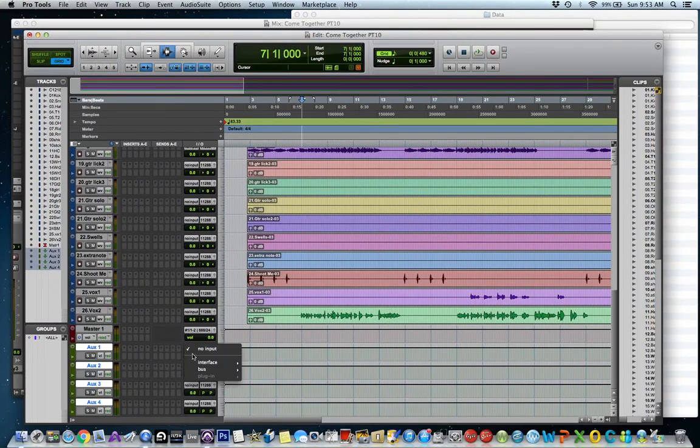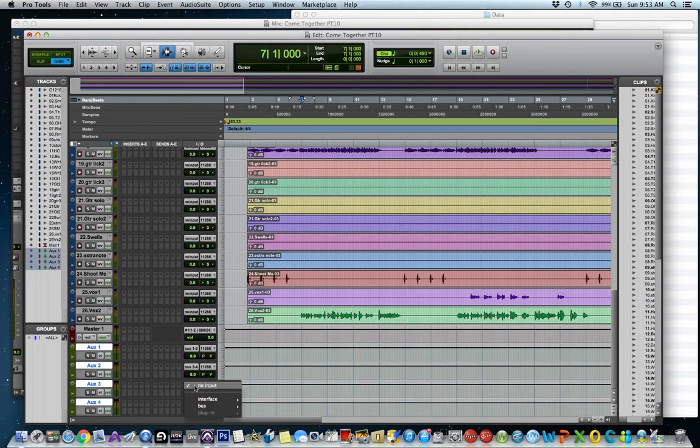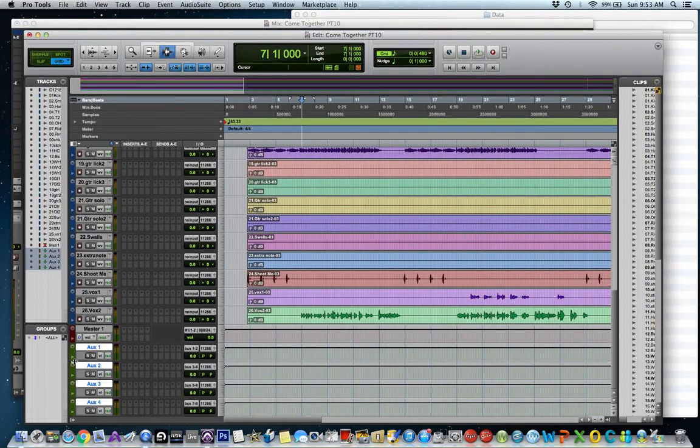Now let's set up auxiliary 1 as bus 1 and 2, auxiliary 2 as bus 3 and 4. These are the inputs to the auxiliaries. And the last one, bus 7 and 8. I will also hold down the command key and click on the solo, and this is solo safe, so that when I solo something in the session, these auxiliaries do not solo. So I can hear the effects that I have on each sound element as I go along.